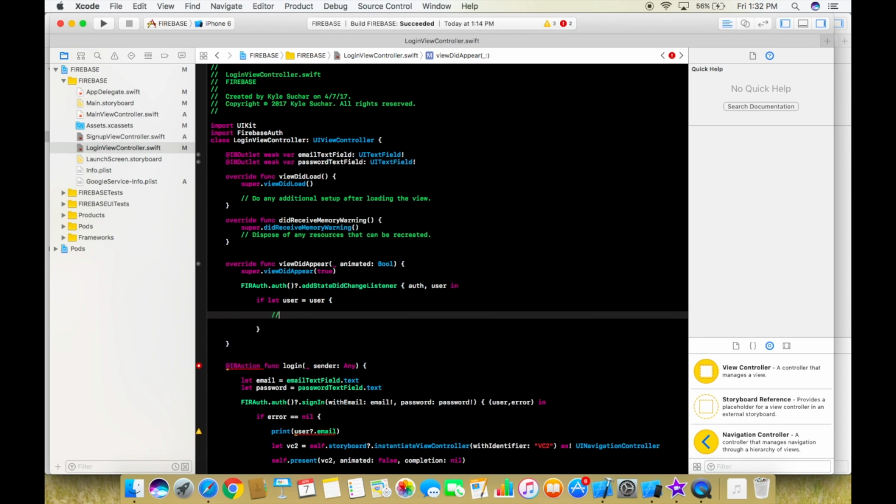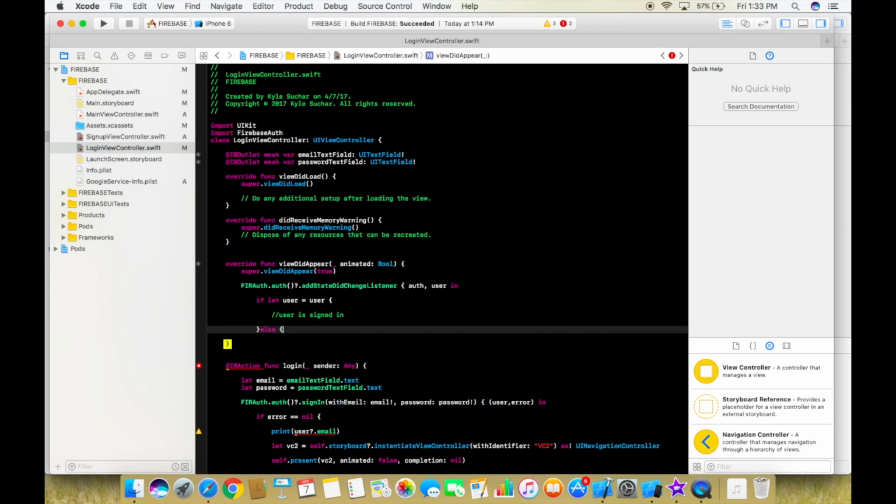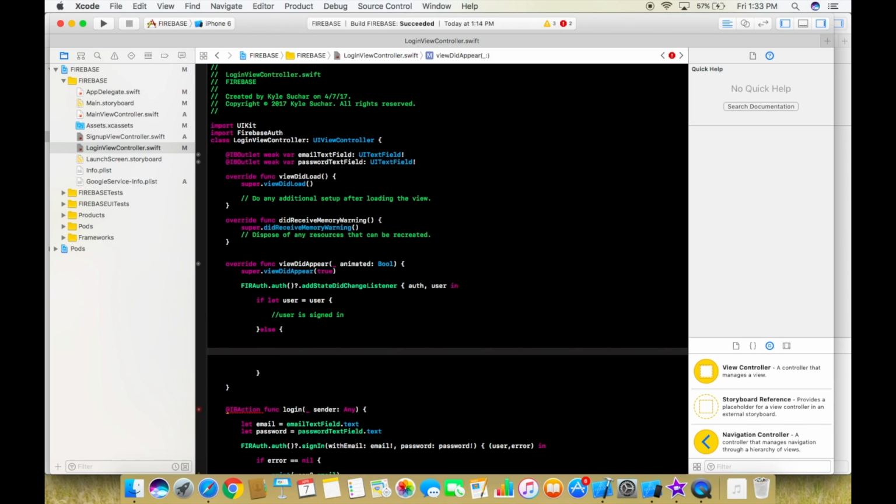Then we need an if statement, so if let user equals user, and then we'll just add a comment for a second. User is signed in, else user is not signed in.